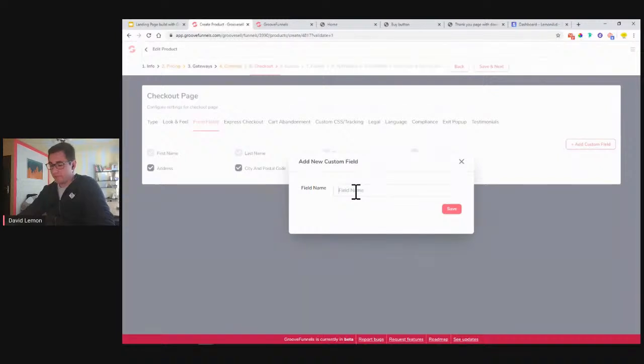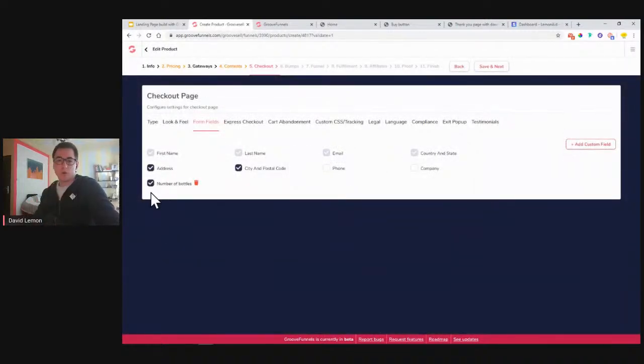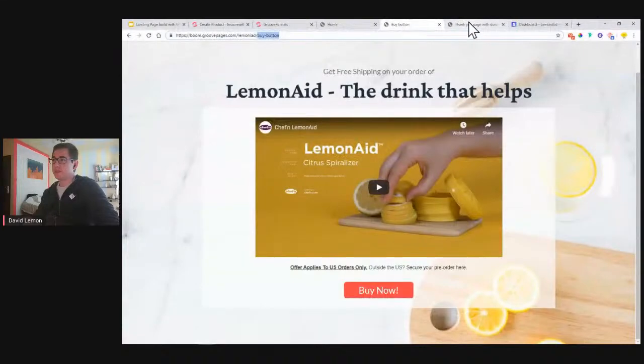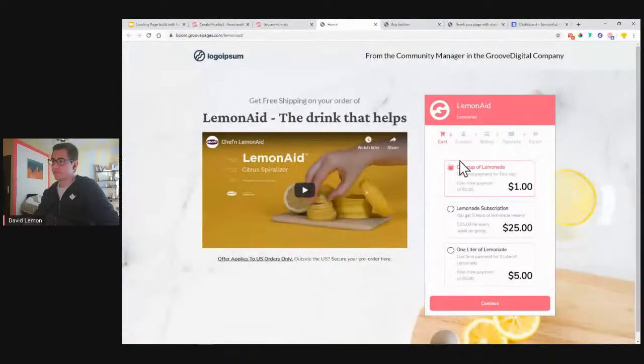For my lemonade product, I will set up just a number of bottles. This will not be used. I just want to show you how it looks once we put a custom field over here. So in case you're selling something else, this is where you can set up the custom fields that will be asked on this step over here. So it will be asked in one of these steps.